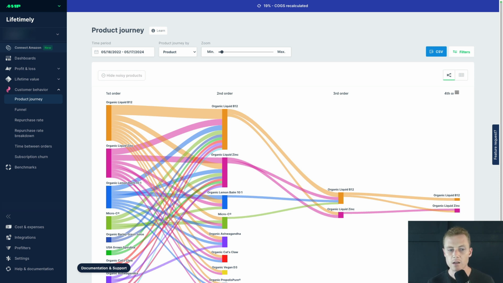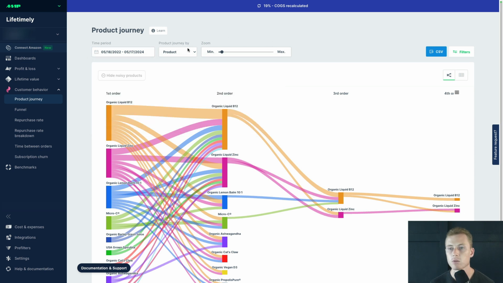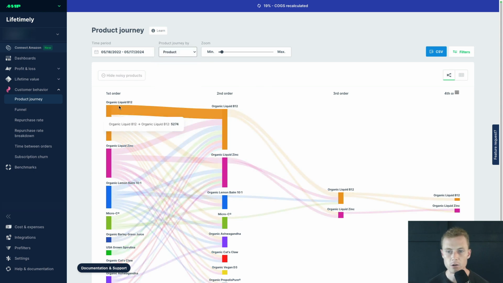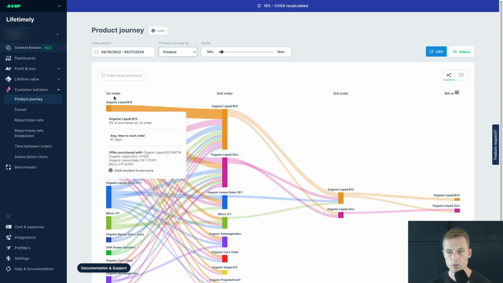And all of that funnels into how we can engage and interact with somebody from a retention standpoint based off of the first product that they order. So we are looking at the last 2 years here. Product journey is by product because you can also do it by a variant, product type, SKU, order tag, or vendor. But the first order is almost always that organic liquid B12.